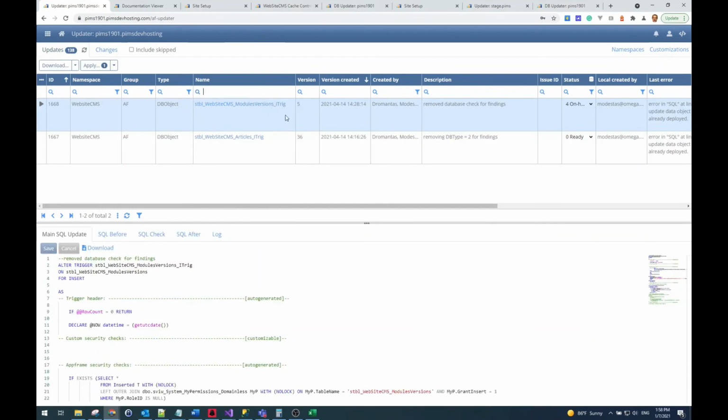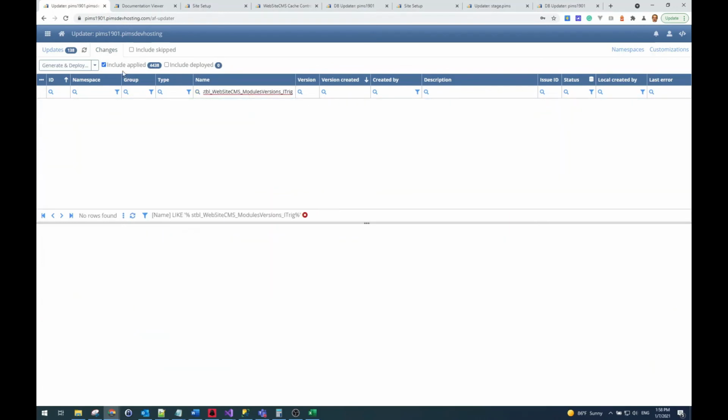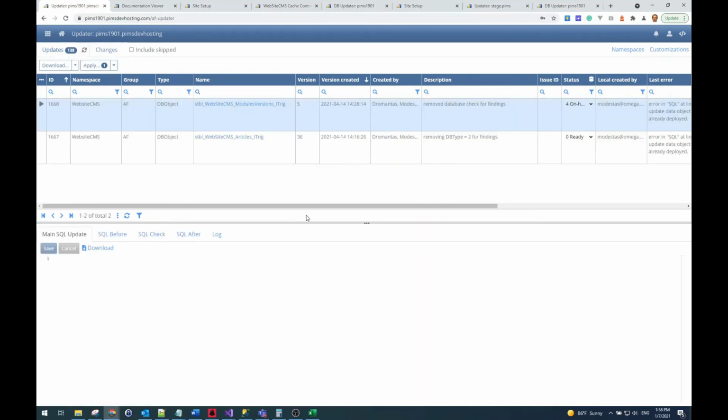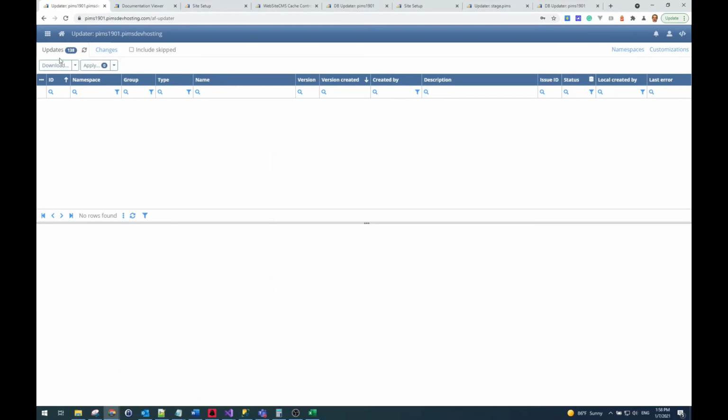Let's check another one, module versions itrig. Version 5 is waiting. Let's check what we have under applied. Actually, we don't have anything applied with such a name, so let's just change on hold to ready and hit apply once more. And I hope now it will be okay. Yep, so everything is now, our data would be finished.